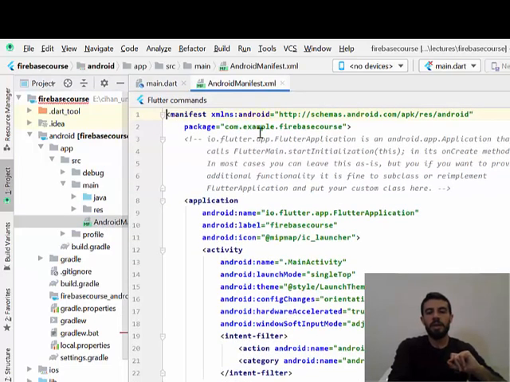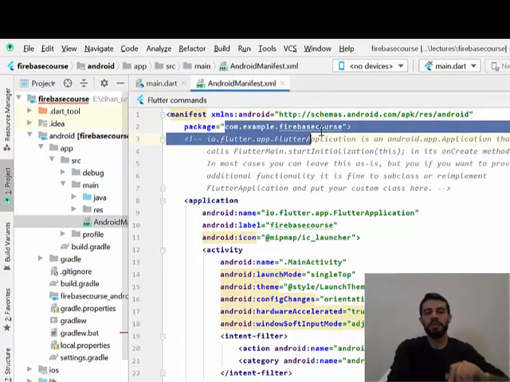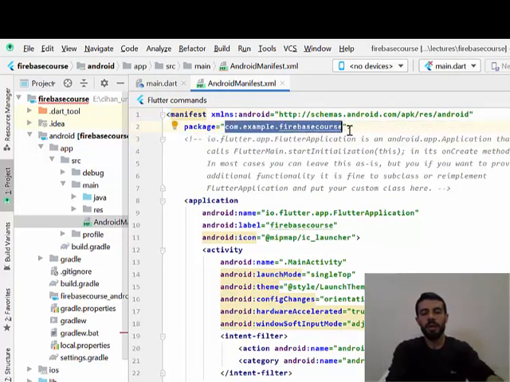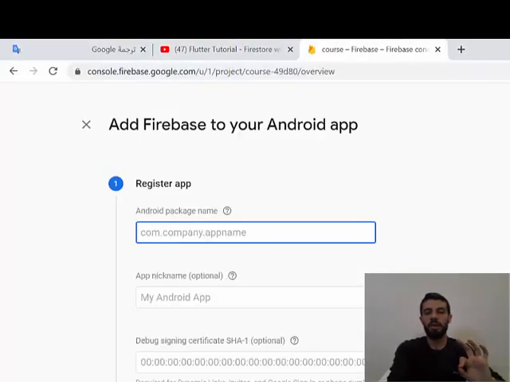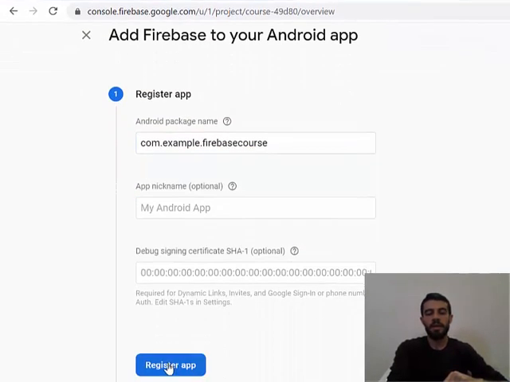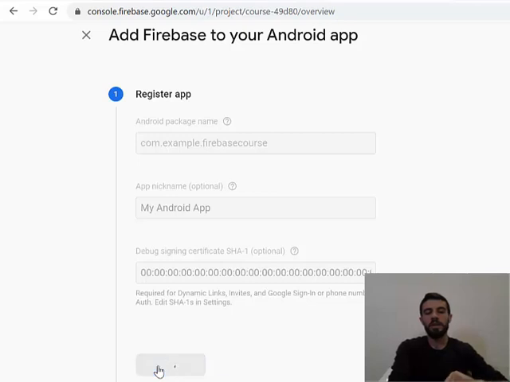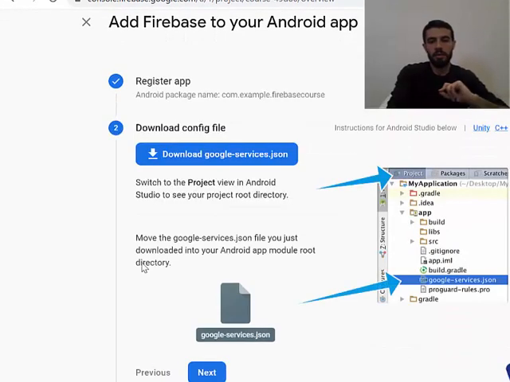Double click on it. Now here you can see the package. This package, just copy, because I want to make a connection between my application here and the cloud in the Firebase. So just add the package name of your application, just copy paste it, and then register app. After that, I should download Google service.json.